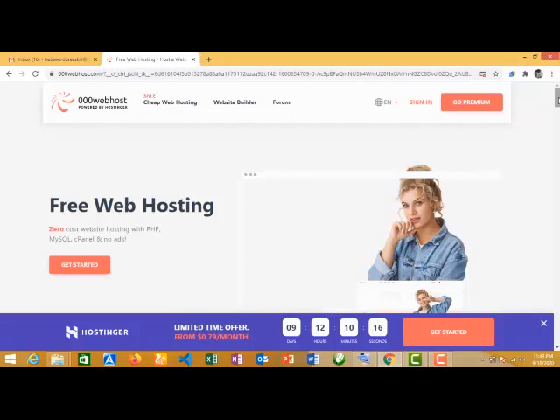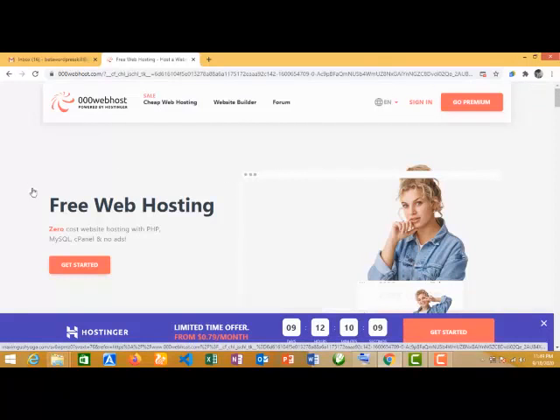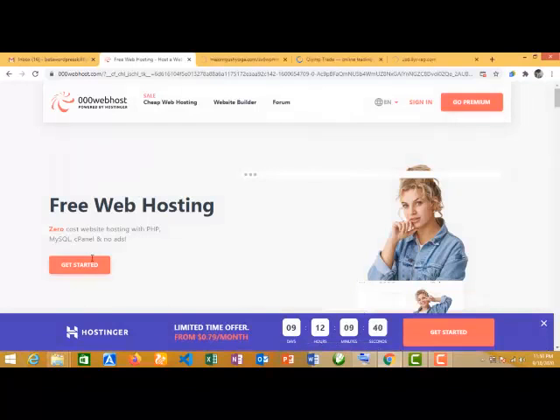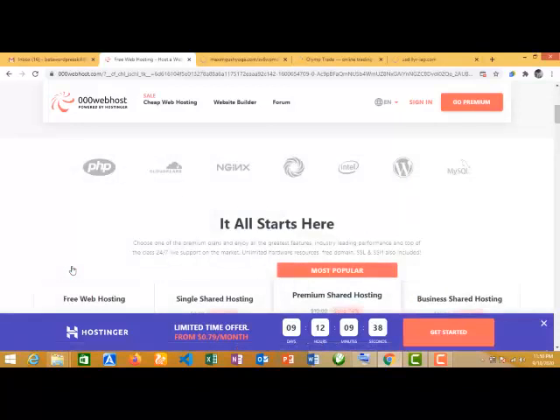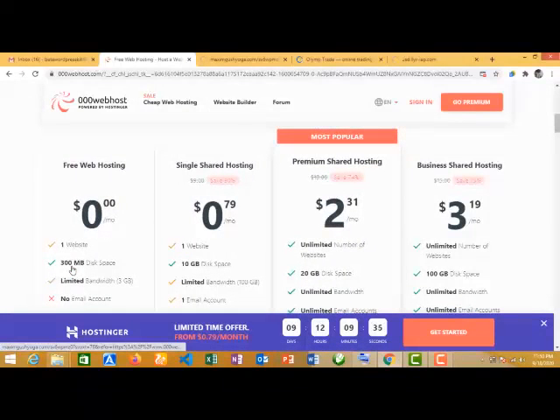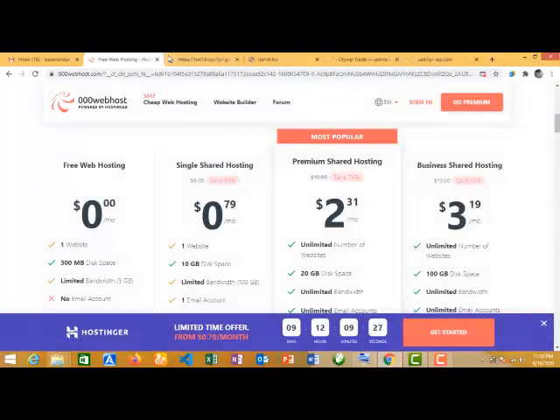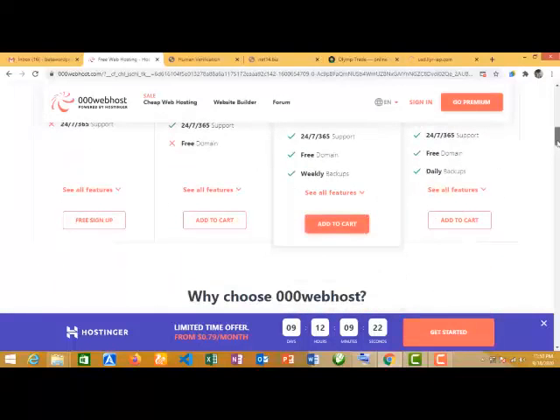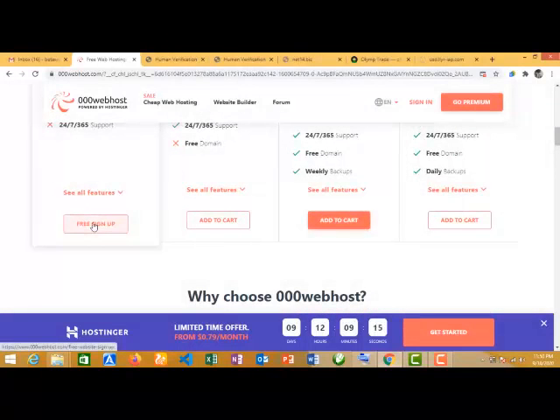So for us to develop our next website, we need to register with this web hosting service. It is a free web hosting service, although you can also pay as the case may be. Let's get started with them. So sign up for a free website.